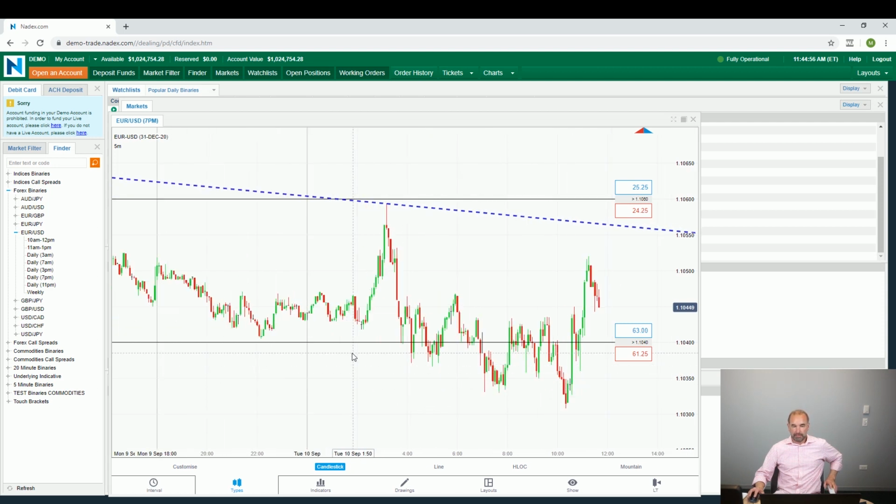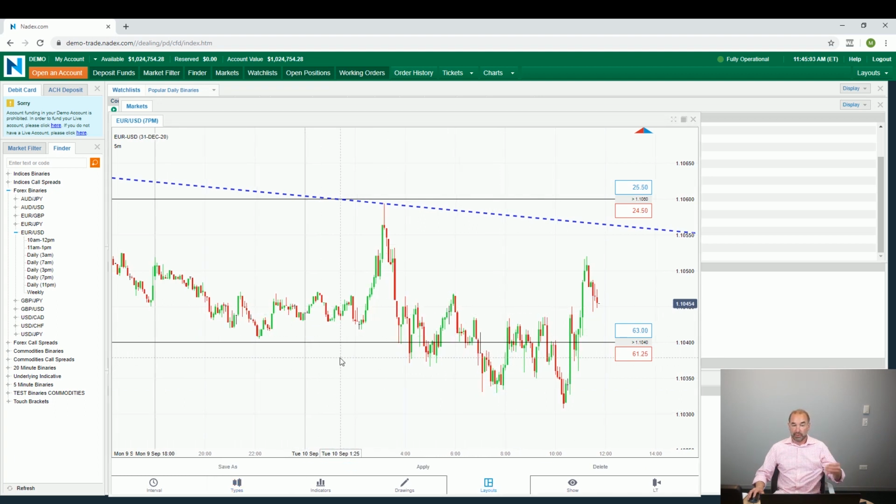Very customizable. I can also save layouts, right? So if this is a layout that I like, maybe I've got a bunch of different indicators, and we'll take a look at this again after we apply some indicators.